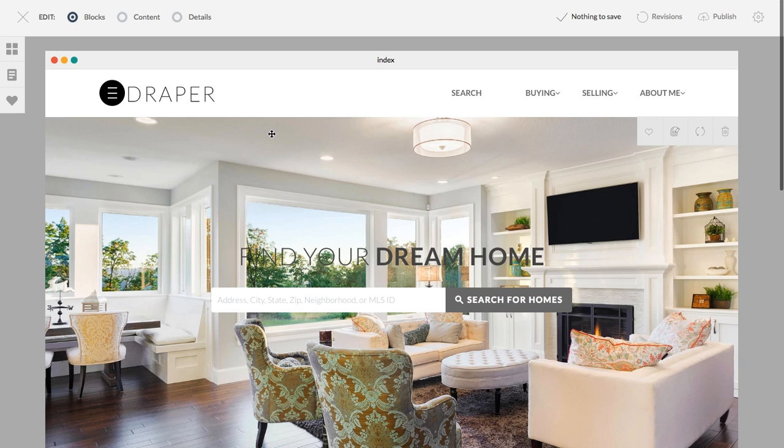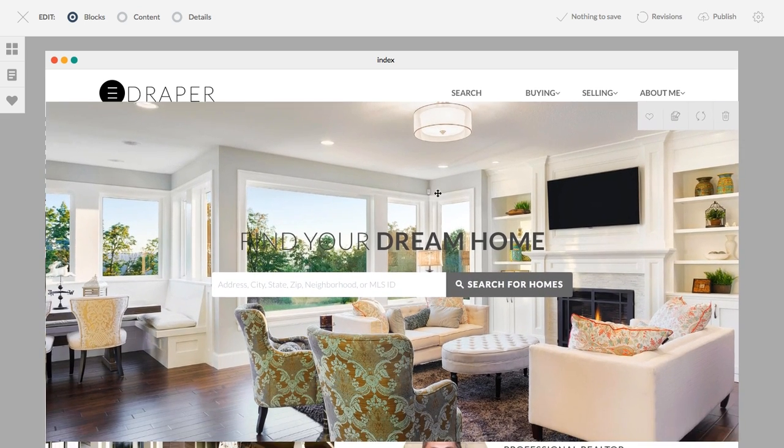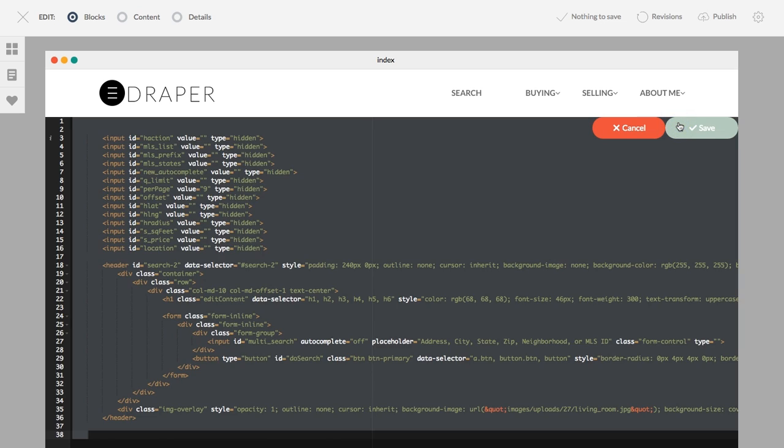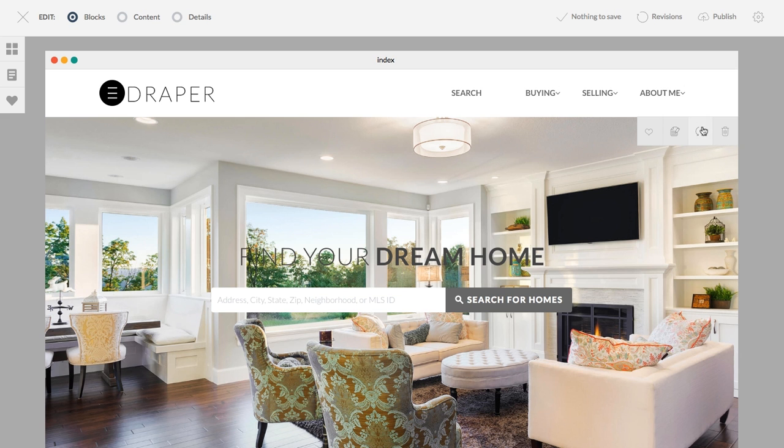Now, you'll notice across the top of the site, you have different edit modes. So you have blocks, content, and details. Blocks allow you to drag and drop the blocks in the order that you want them to appear. It also allows you to do things like edit the code, refresh a block, or delete a block.